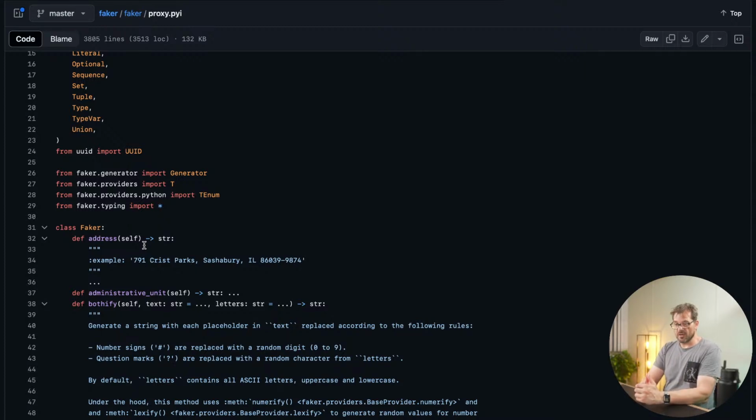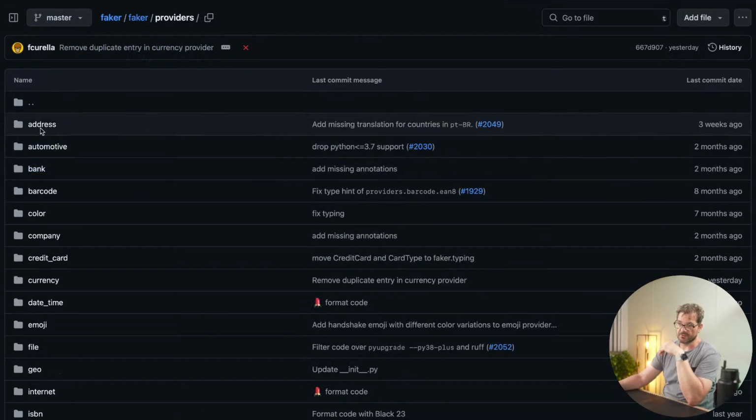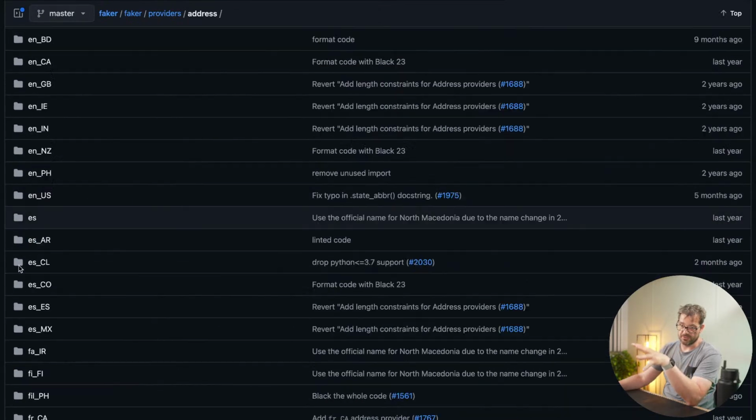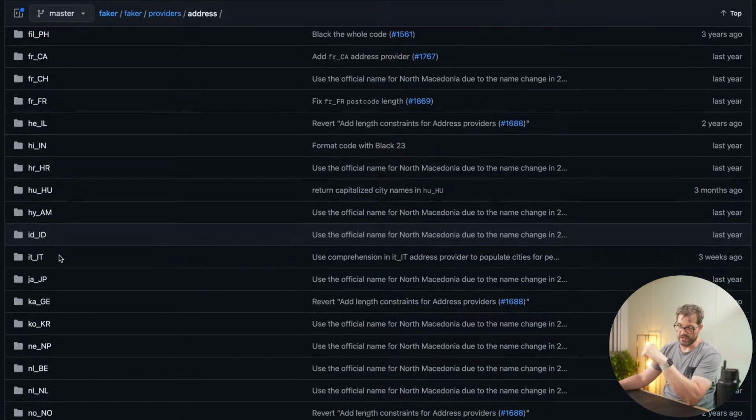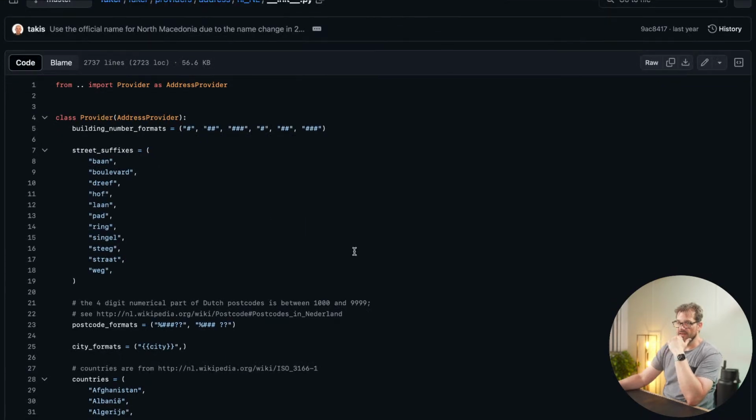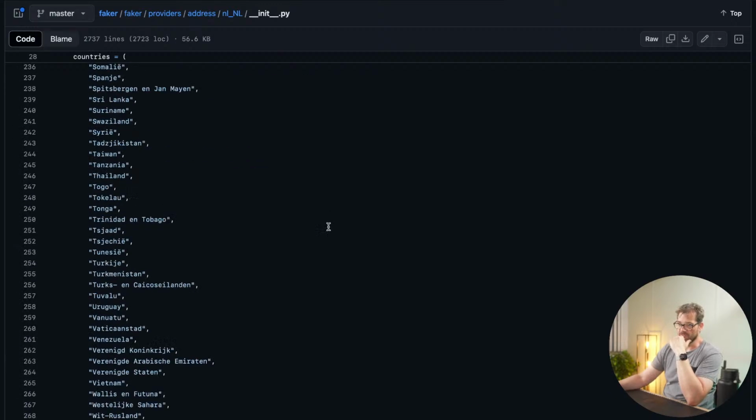Because every time you add a new type of data provider, it means you add methods to actually generate that particular type of data. If you, for example, look at, let's say, providers and then the address, right? And then we have the various languages. Okay, so this seems to be set up mostly in the same way. So let's say I'm Dutch, so let's go for another Dutch address. And yeah, so this generates a random Dutch address.